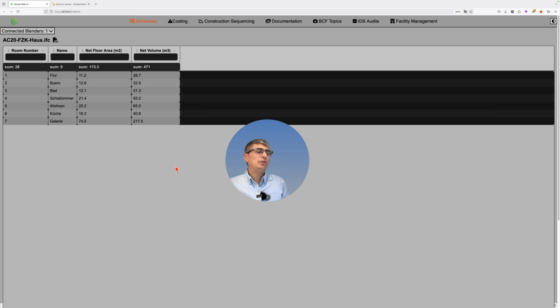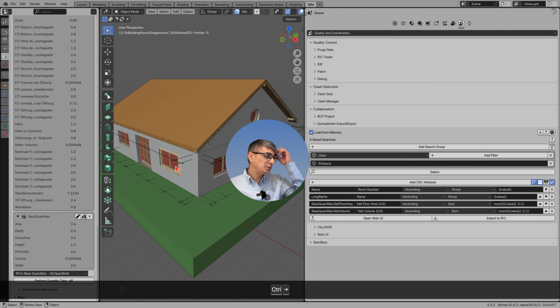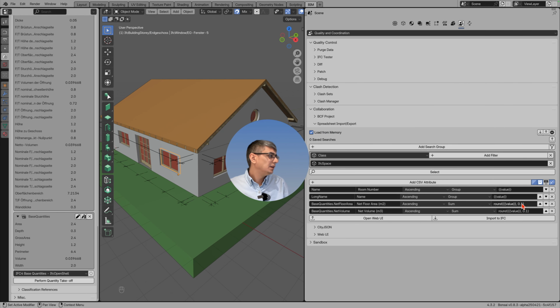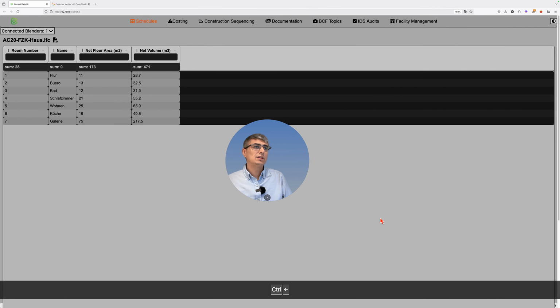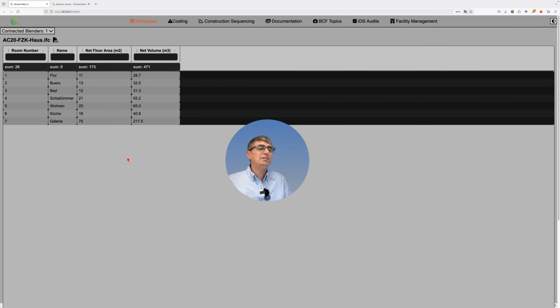This is quite helpful. Now let's see if we can round to full numbers. I'm not sure if it will work. I didn't try this. Let's see if we put only 1. Do we get an error, or will it work? It worked? Oh yes, it worked. Okay, it was easier than I thought.